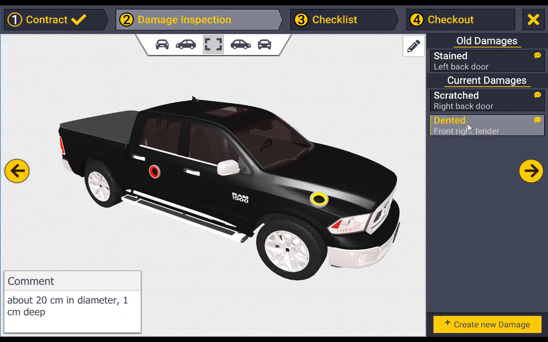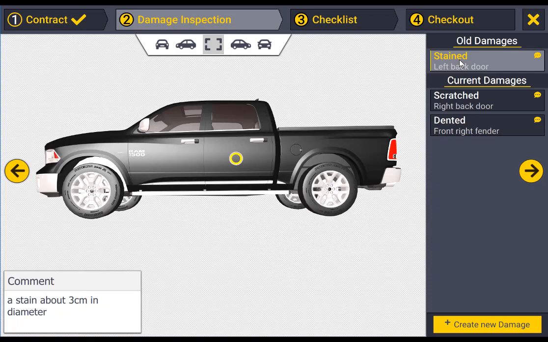The damage at the top of the list is a stain on the left back door. It only holds a textual description which becomes visible when we select the damage. Since the damage stems from a previous rental, it can no longer be modified. The two damages below have already been recorded for the current rental.